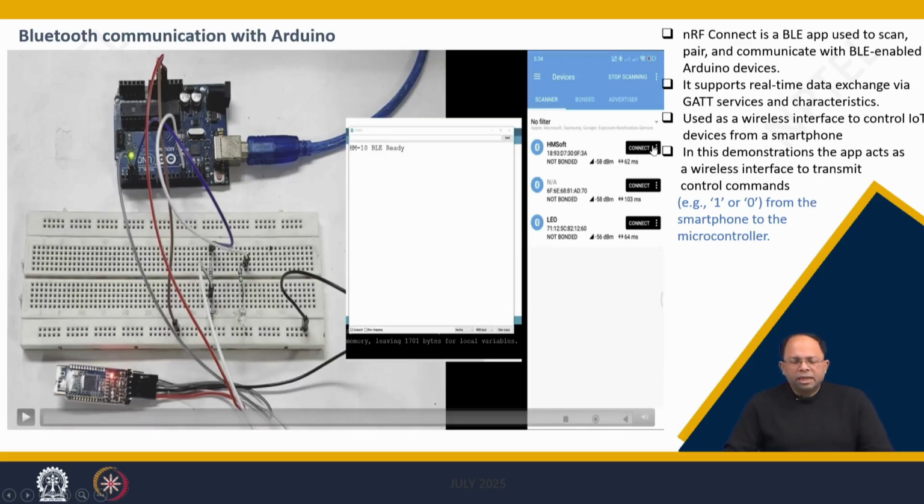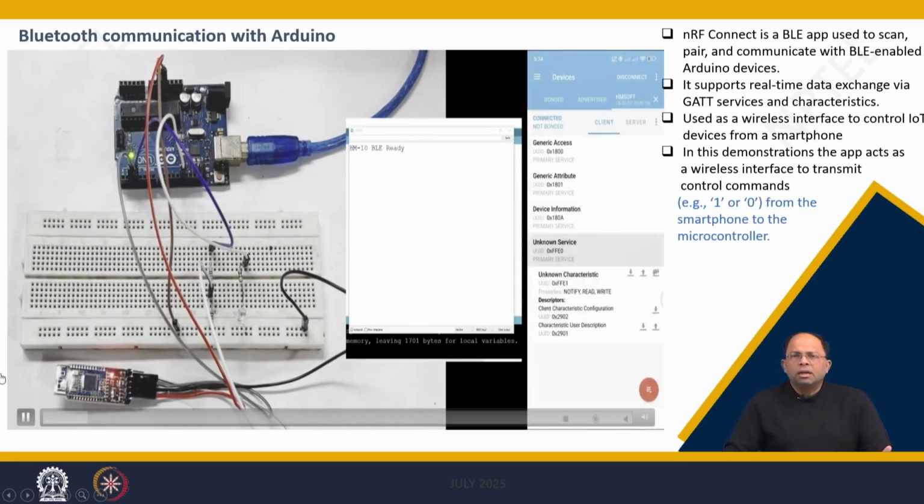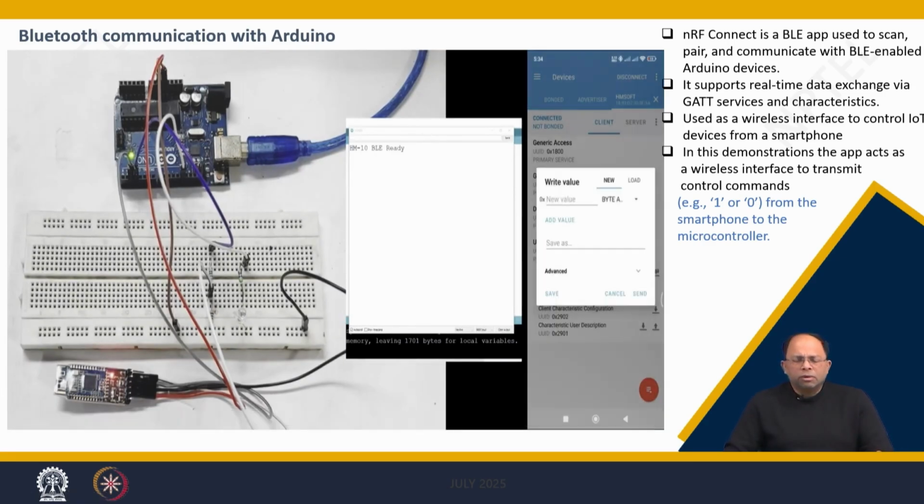Once you connect, we can establish communication, and then it can be used for real time data exchange using the GATT services. Using this we can control the microcontroller, and that means we have a wireless interface here. Either it is sending 1 or 0, but we can also send something else, and accordingly the microcontroller will behave by turning the LED on or off.